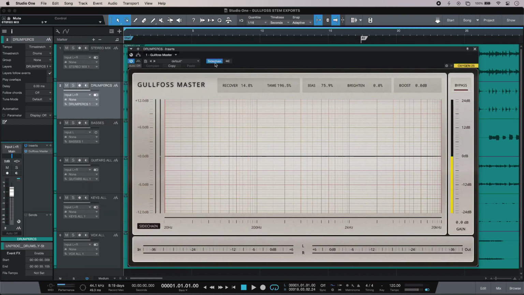And in my DAW I just turn on the sidechain input like so, and I can just check the routing, and we can see that this instance of Gulfoss, which is across my drums and percussion, is receiving from the stereo mix track. And down the bottom here, I just need to make sure that that is in black, and that's showing that it is also enabled within the plugin itself.